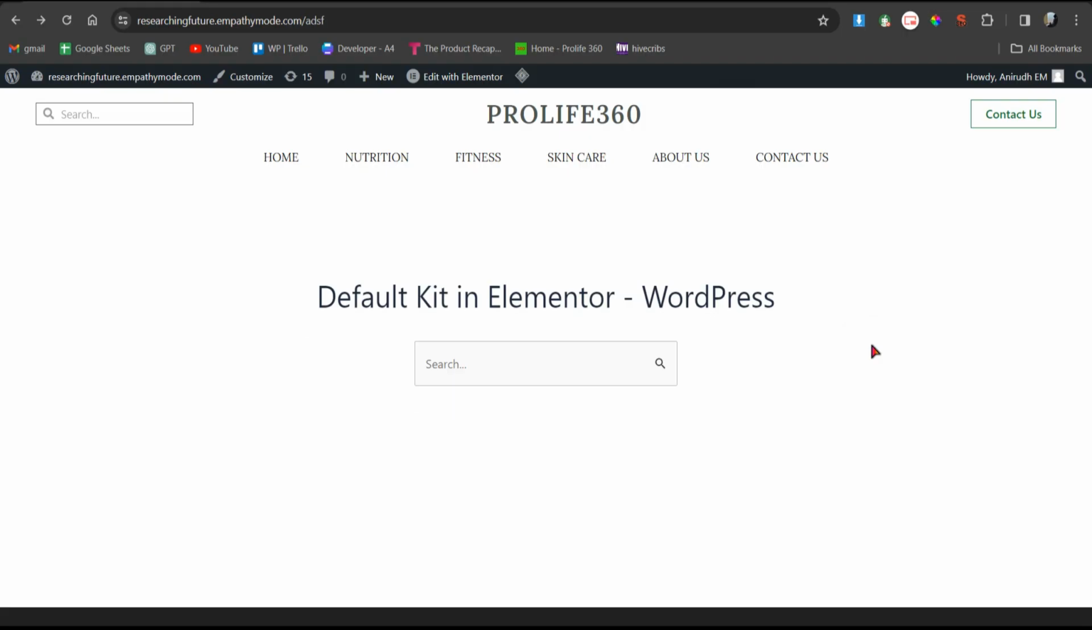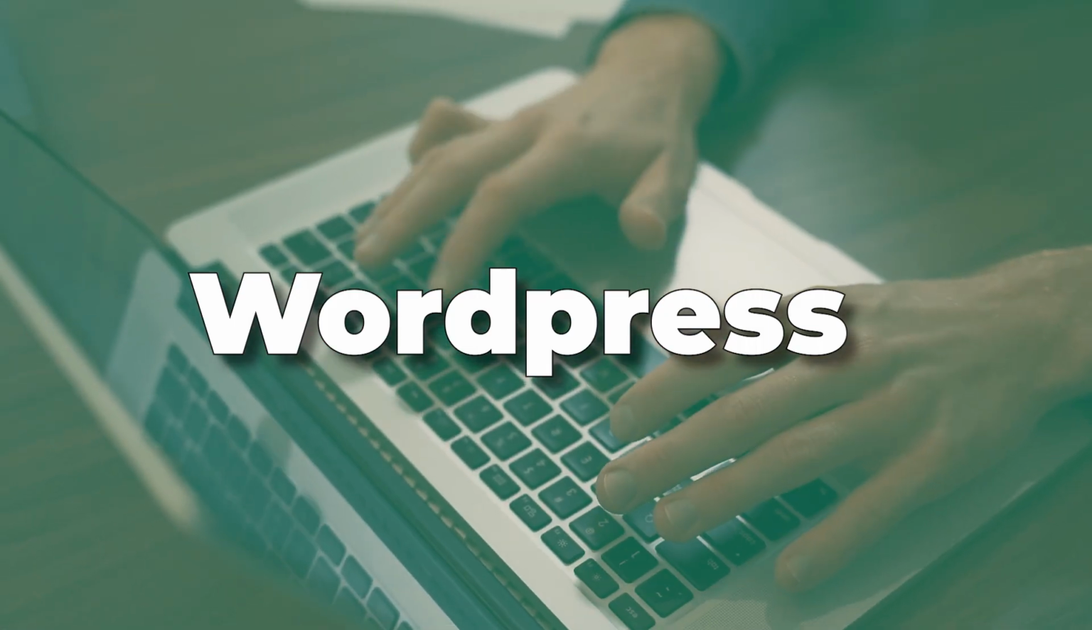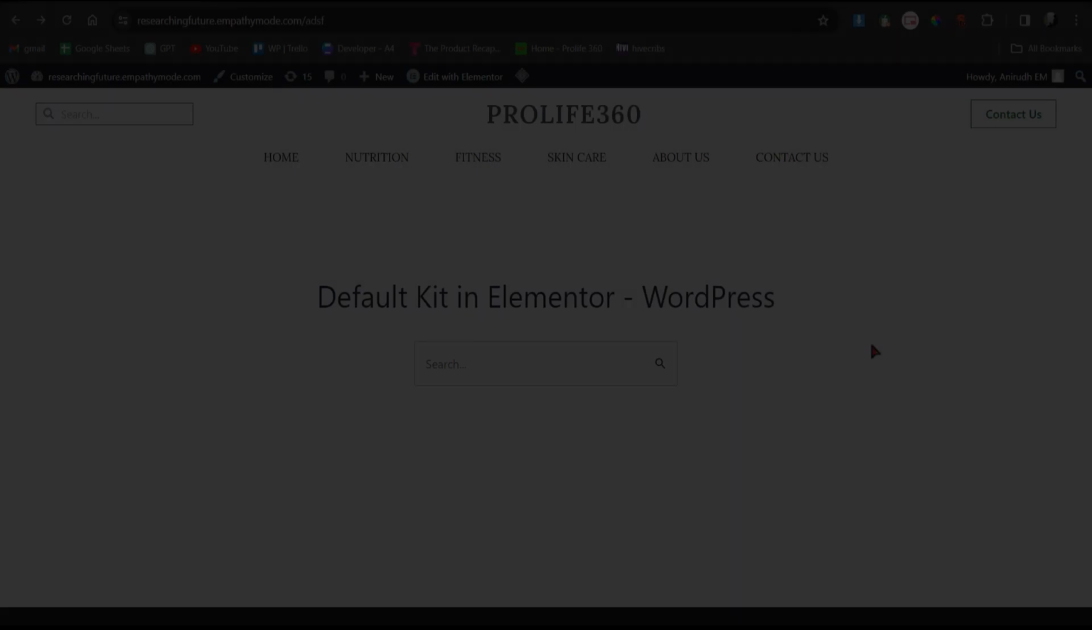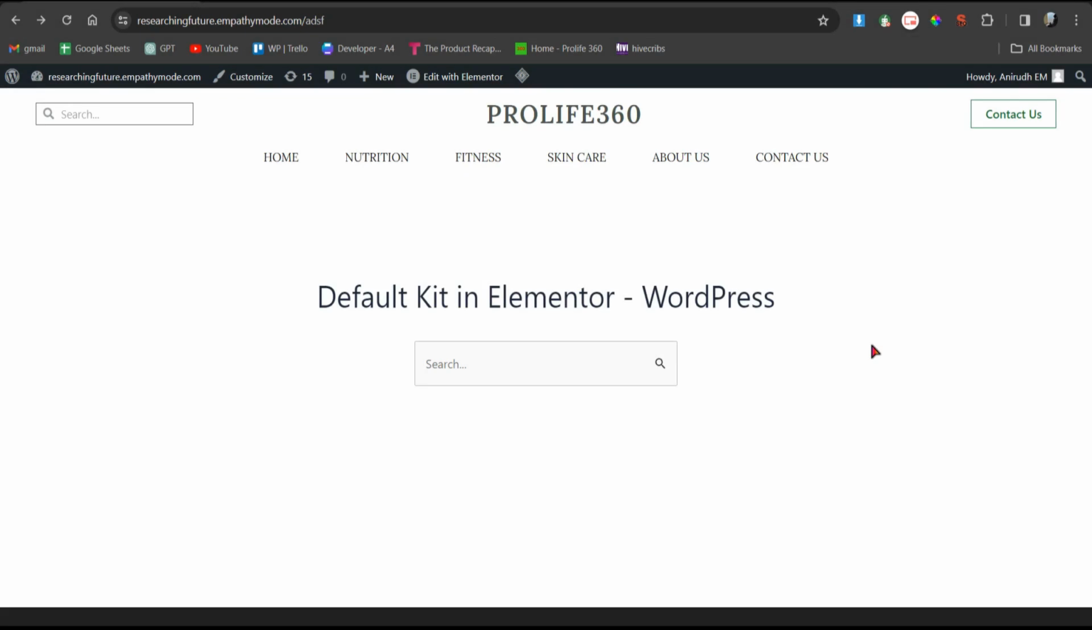Hi, today let's talk about Default Kit. Before going into functionalities, let's know a little about Default Kit. Well, Default Kit stores all the necessary, or you can say the primary, information and properties about your WordPress.